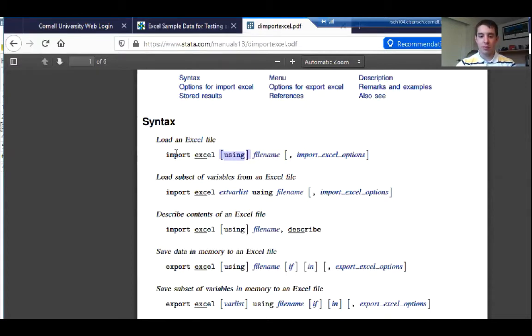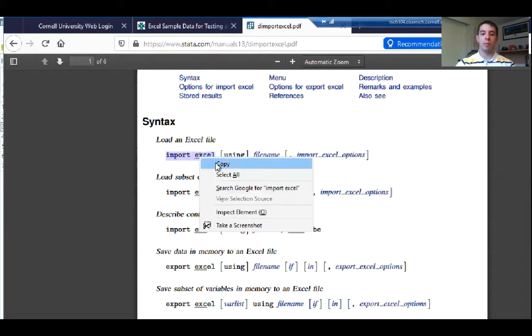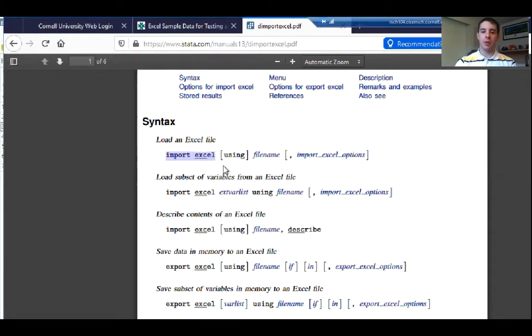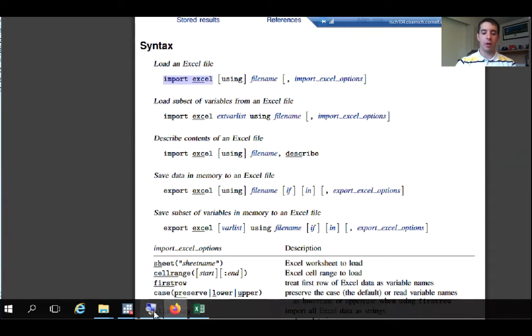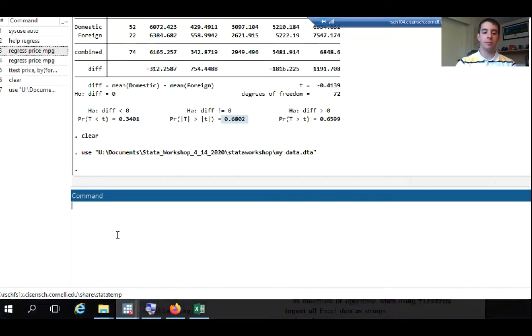In this case, I have loaded an Excel file. Here's the command. I'm actually just going to highlight this part as that part has nothing around it. I know it needs to be at the start of my command. So I copy it. I go back down to Stata, and I'm about to paste it, but not yet. No, I'll paste it. Import excel. And I put a space.